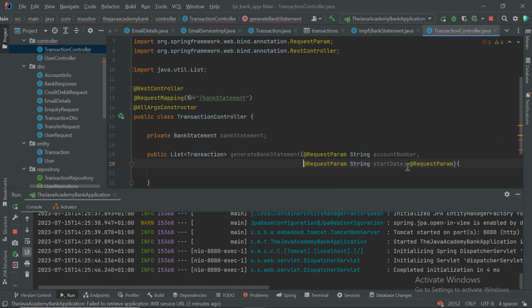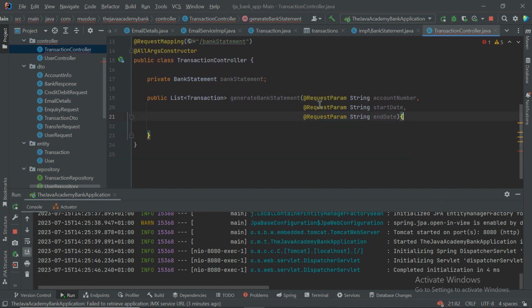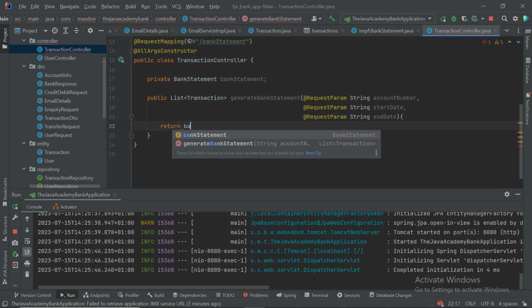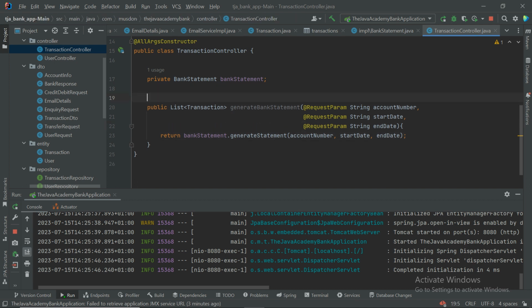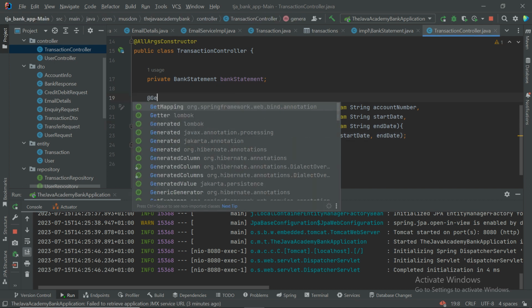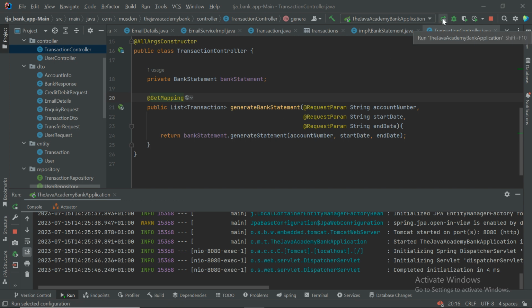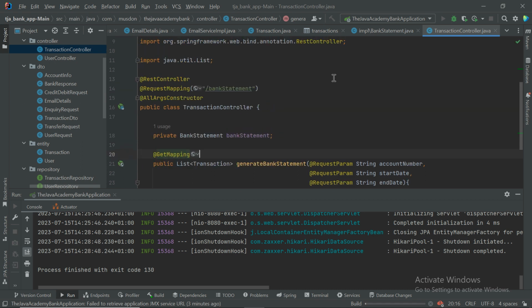Let me break this down into smaller pieces. I'll just do String endDate. Don't forget that in our service class, we are converting the dates to local dates. Having done this, I will just return bankStatementService.generate and then pass in all of these values. The other thing we need there is a GetMapping in here. Okay, I think we are good now. So we'll just run this.